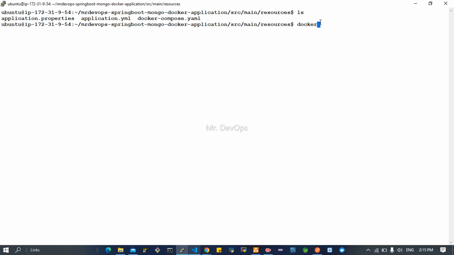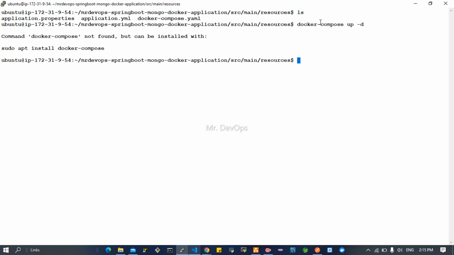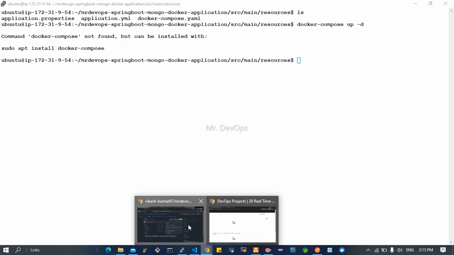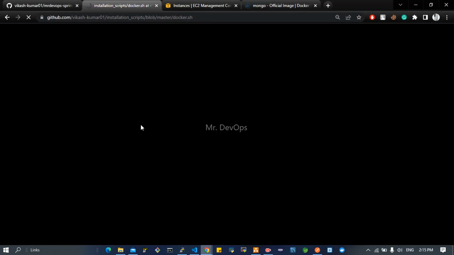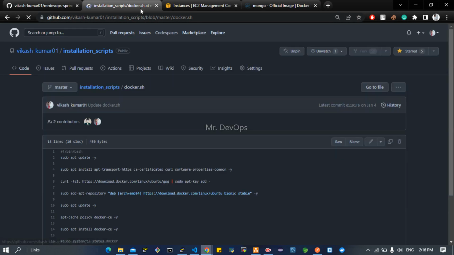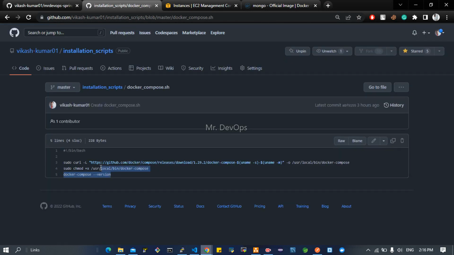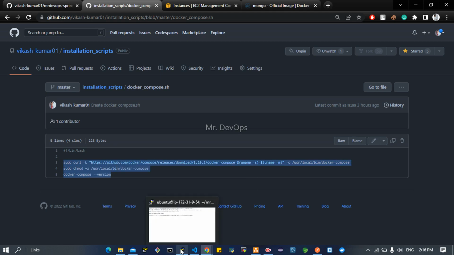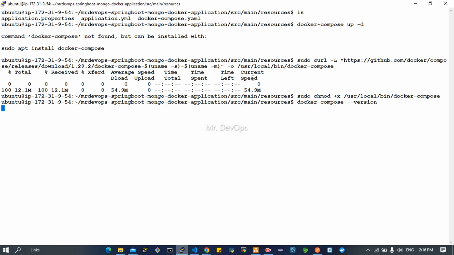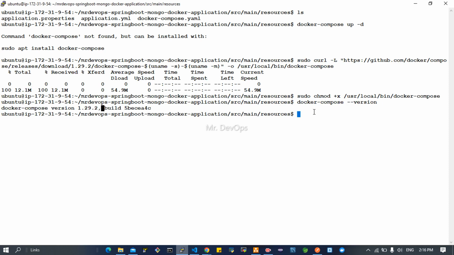So now let's try to do docker compose up -d. It will not understand docker compose because we have not yet installed it, right? So we have to do the installation of docker compose. Let's just go back to the installation script. Let's search for docker compose here, and let's copy the commands, go back and paste here. Docker compose version you will be able to see, right? Now just hit the command docker compose up -d.